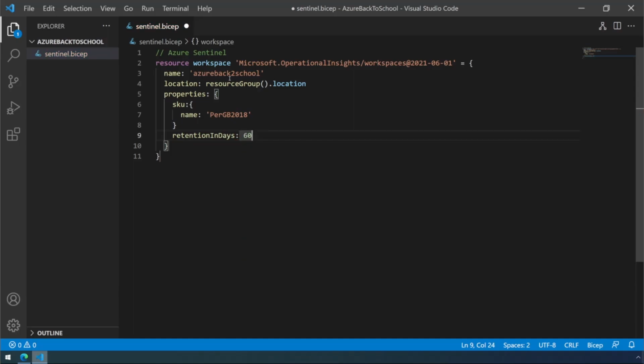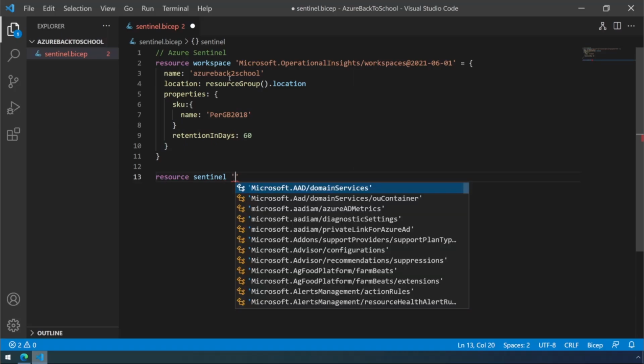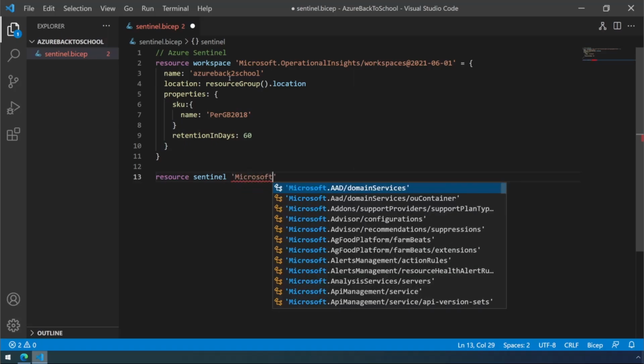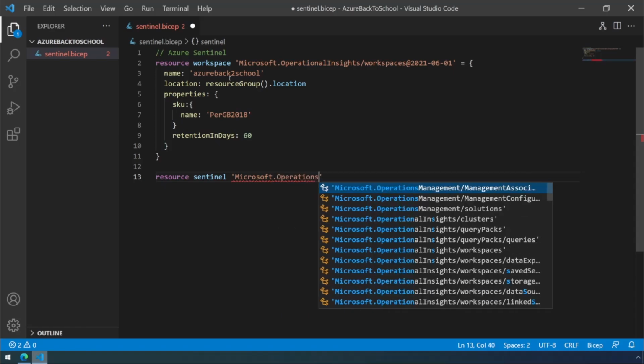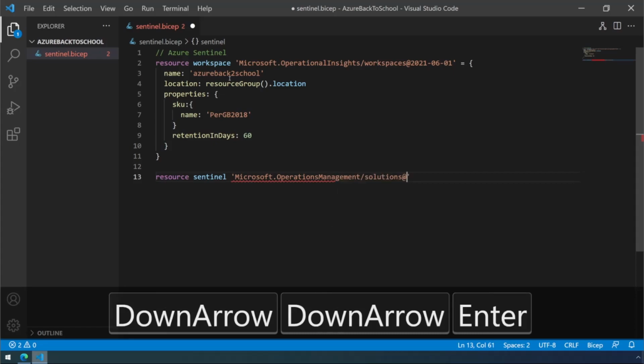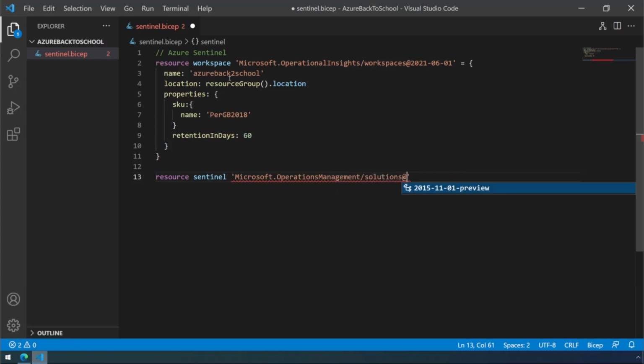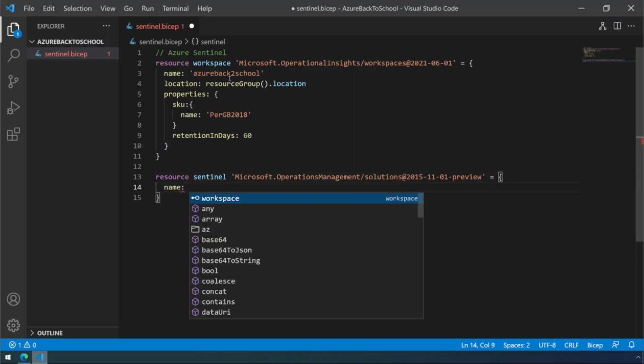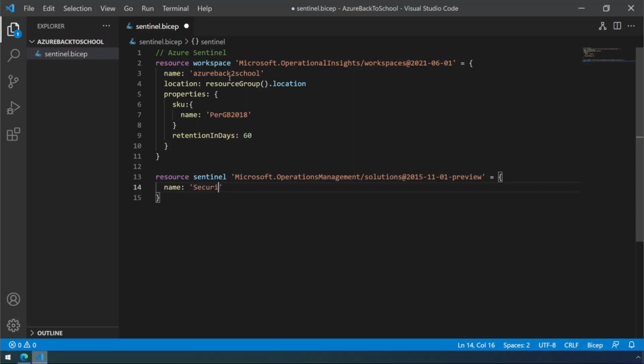Next, we need the Sentinel solution. So I'm going to create a new resource. I'm going to call that Sentinel. And this resource provider and type is the Microsoft.operationsmanagement/solutions. And again, I'm just going to pick the most recent API that's available. Now this resource needs a name. The name I'm going to use is Security Insights, and then the name of the workspace. So I'm going to use string interpolation to go into this workspace resource and get its name.